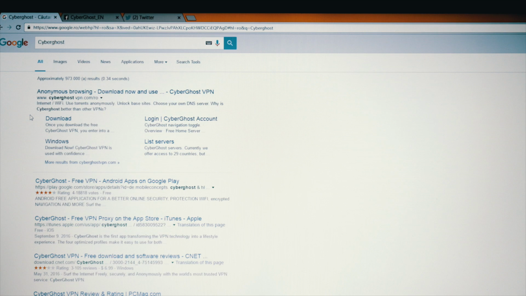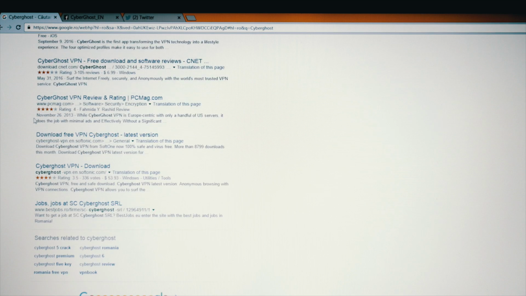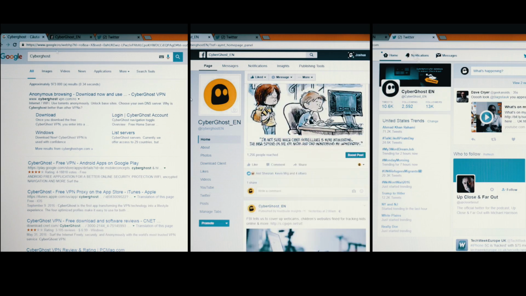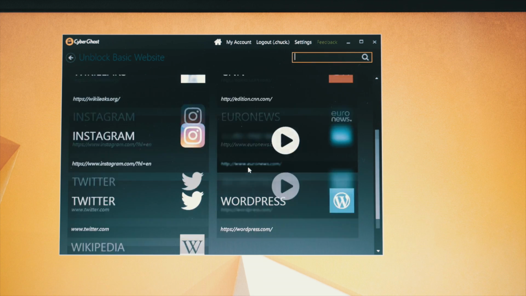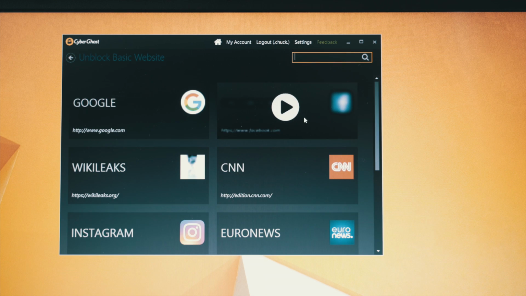Are you from a country that restricts access to basic websites such as Google, Facebook, or Twitter? Other VPN providers might charge you a fee to unblock these. At CyberGhost, we are freedom fighters. We want the whole world to have access to these websites for free through one click on the Unblock Basic Website service.